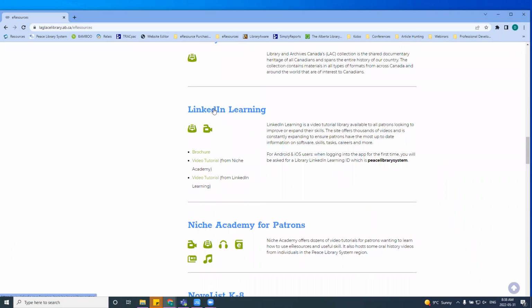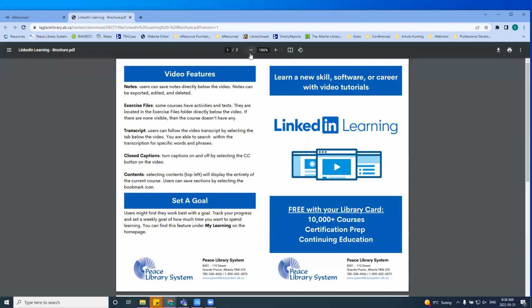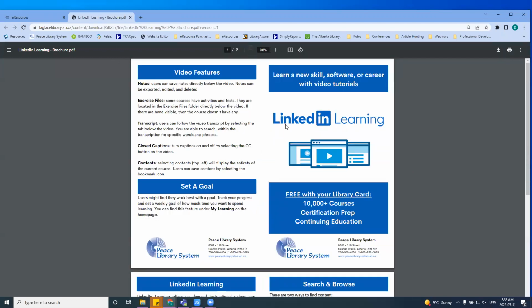To get in, we're going to click on the title, and that'll open up a new window for us to get access. But before we do that, we're going to look at a few of these links underneath. The first one is a brand new brochure that's just been made. So this can be printed off.